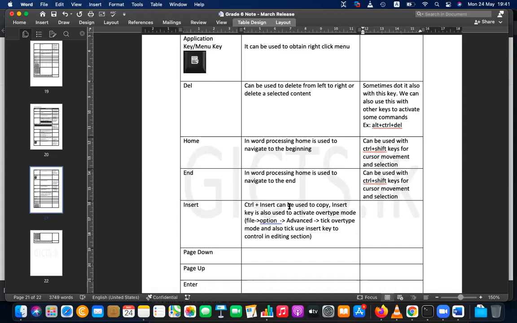And control insert: when you select something and press control insert, it will copy. Shift insert will paste.